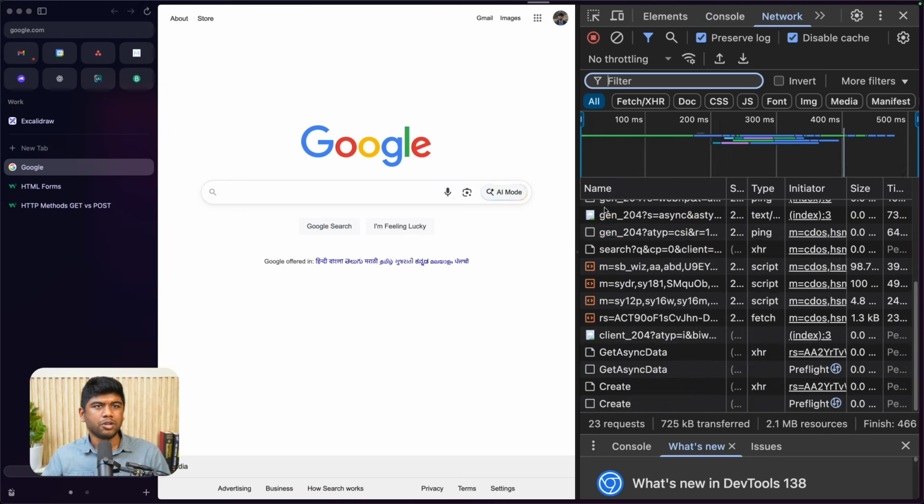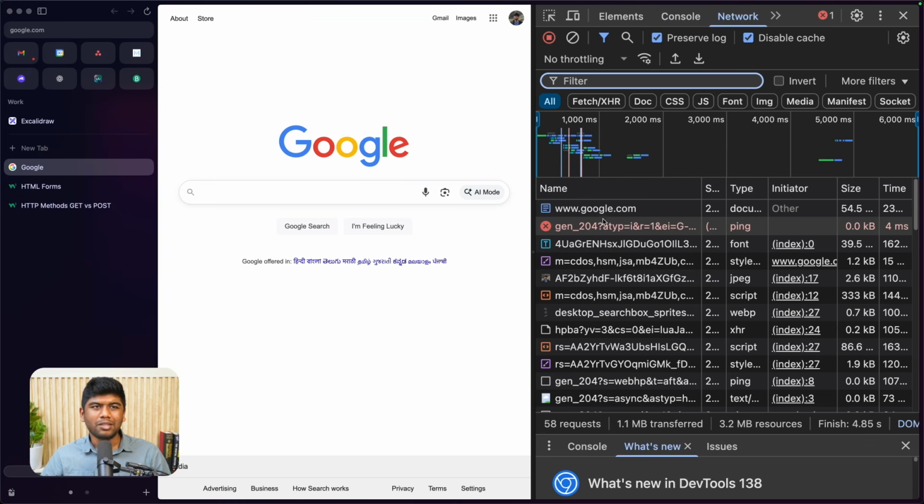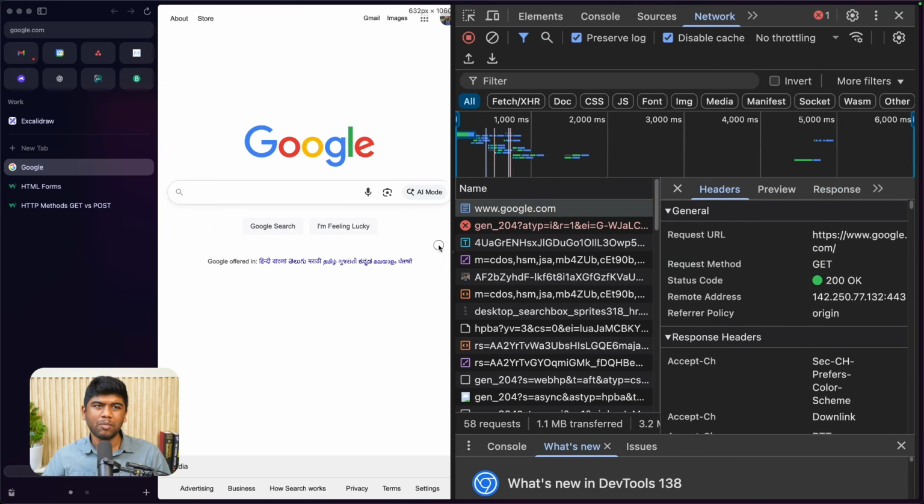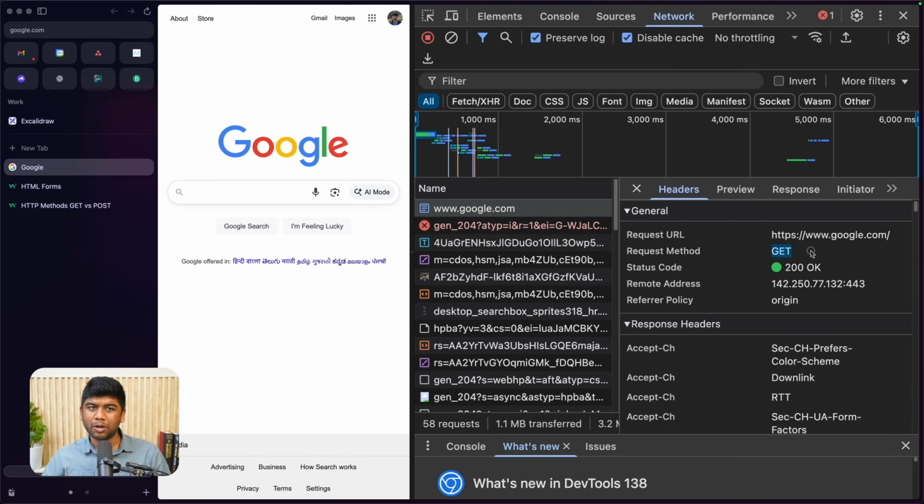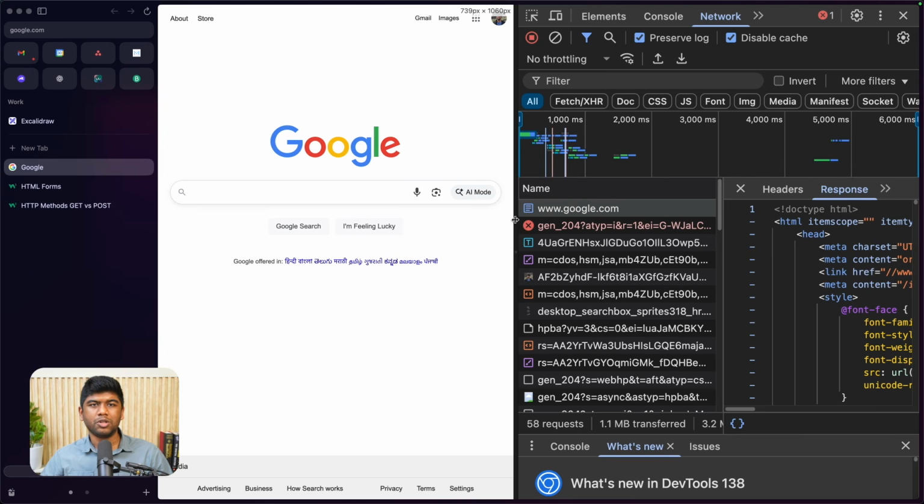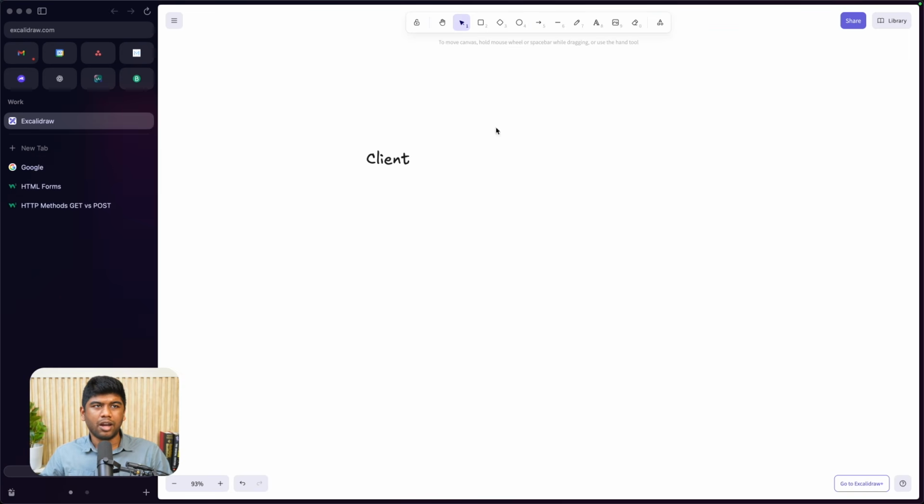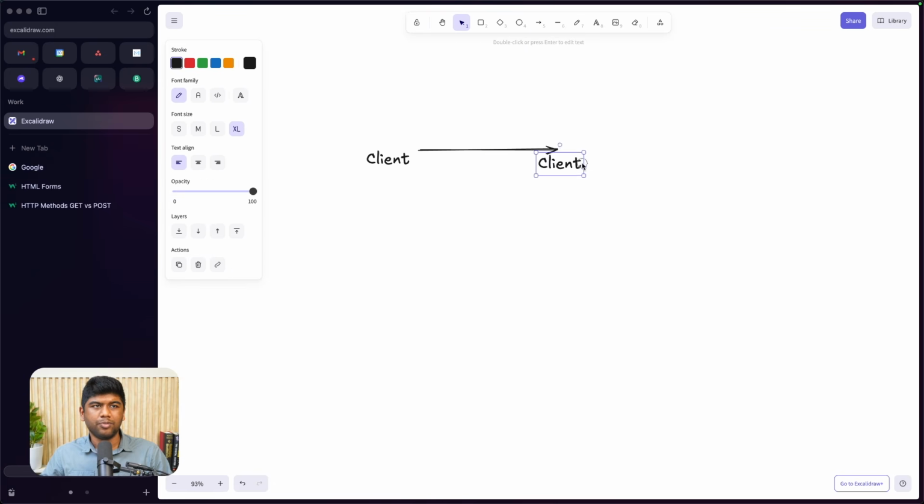If I click on refresh, you can see that the browser is actually making a bunch of requests and it's getting back data from the Google server. The first thing that it did was make something called a GET request to this particular URL, google.com, and then it got back some HTML. This is the foundation on which the whole of the internet is built. You have a client requesting data and interacting with a server. And the server then responds back to the client, right?